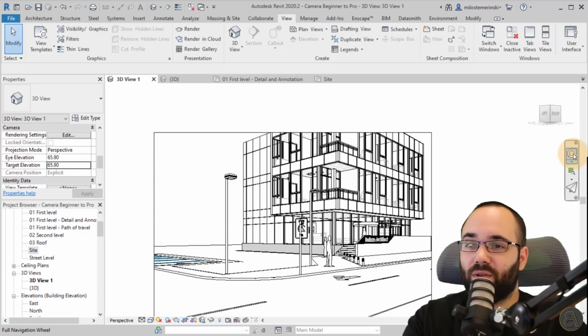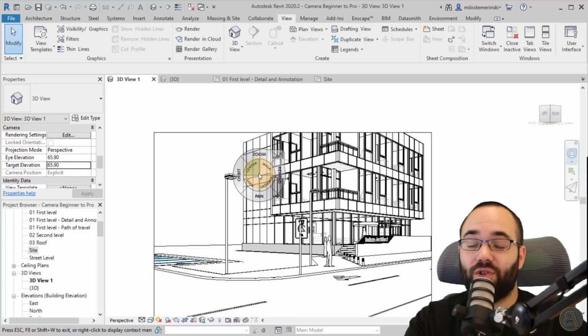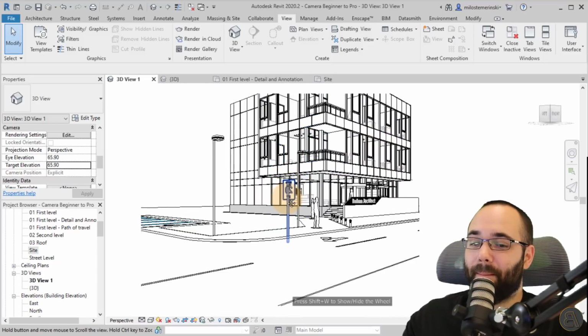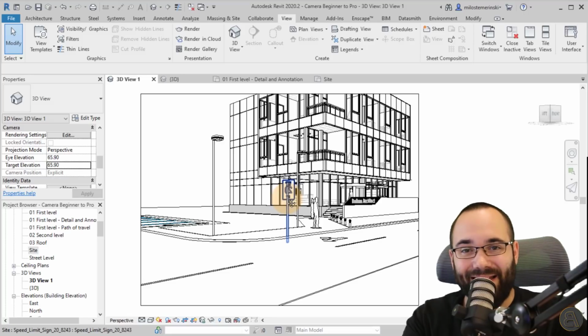And if you want to go back to your full navigation wheel, you just go back here. So feel free to play around with this. I think it's a really cool option. Okay, next let's talk about your lens.